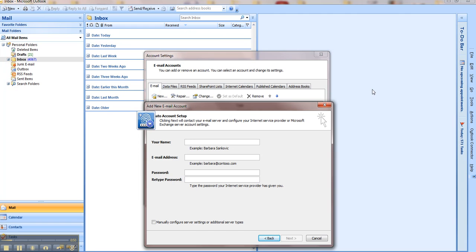The name that you'll put in here is the name that you want to show when your email is being received, so it will be displayed. Then the email address that you're adding. So this is the email address that's already been created.